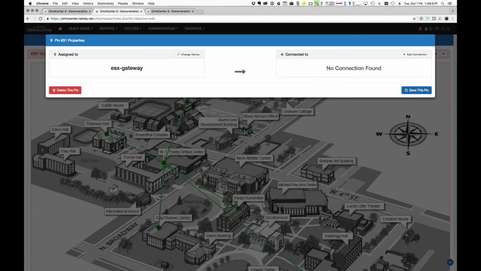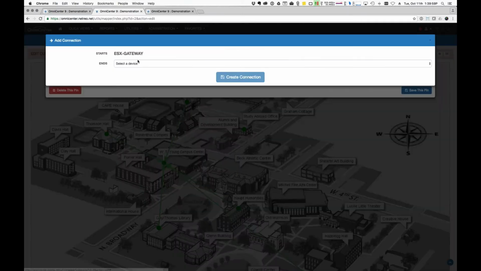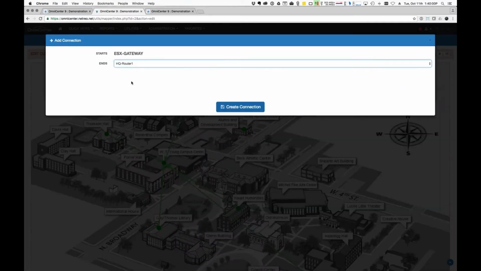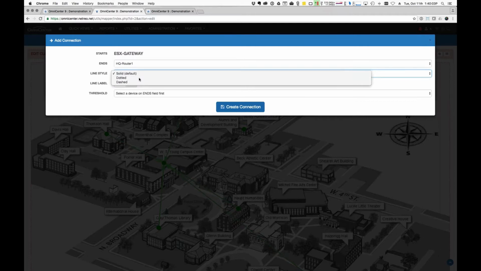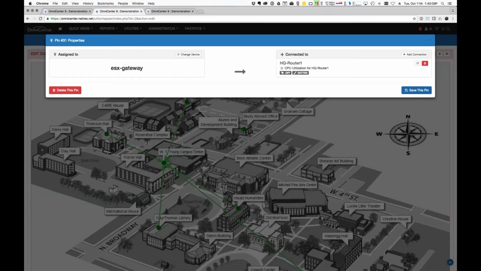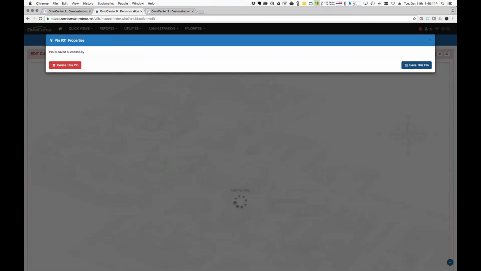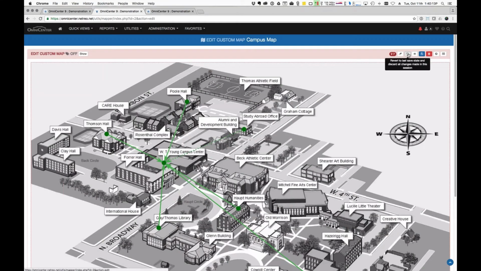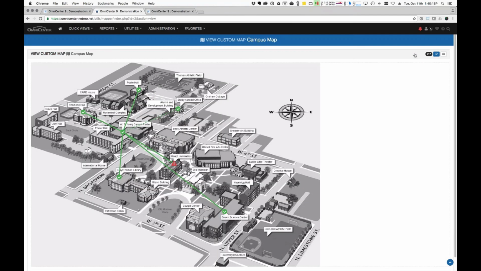And I can then click it again if I want to create a connection from that to a particular device that's already on the map. We're going to make that a dotted line just for fun. And that one is going to be, let's just use the CPU, whatever, doesn't matter. Save the pin. Now it's going to actually draw that onto the map for me. And then when I view that map, you'll be able to see the status of that as a dotted line. I added the new device to it.